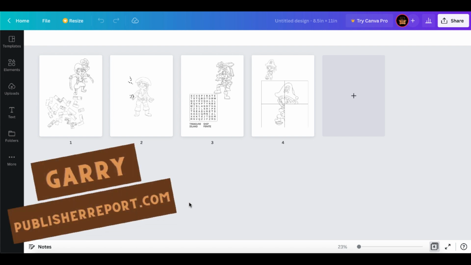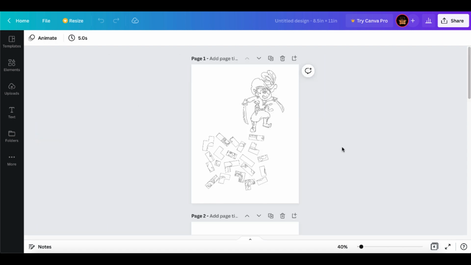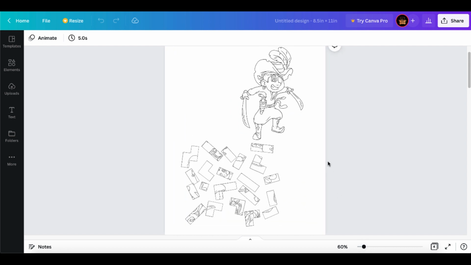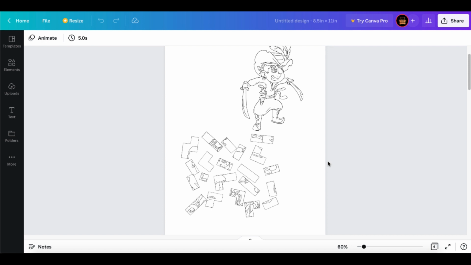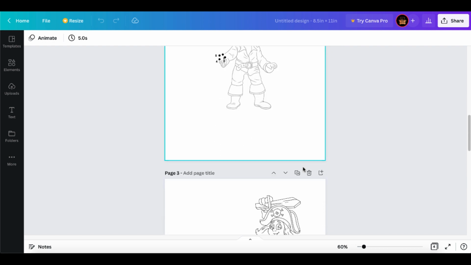Reading activity books that you can sell on Amazon KDP is, well, simple when you have simple tools to use. As you can see here inside of Canva, I'm taking some cool pirate images. In this first page here, I've created a puzzle where you take the pieces and you recreate the pirate. The next one is a dot to dot to recreate the sword the pirate is holding.